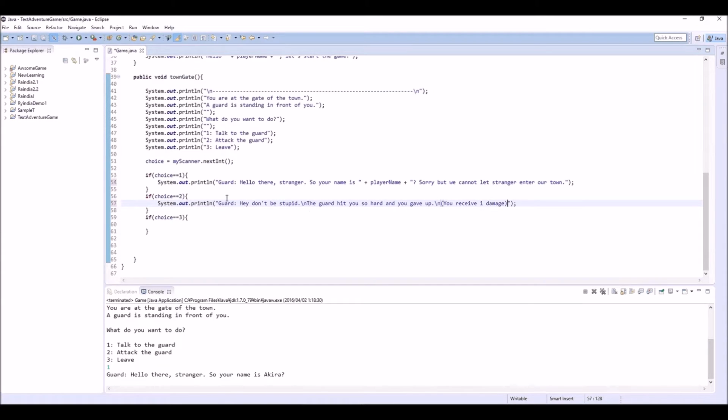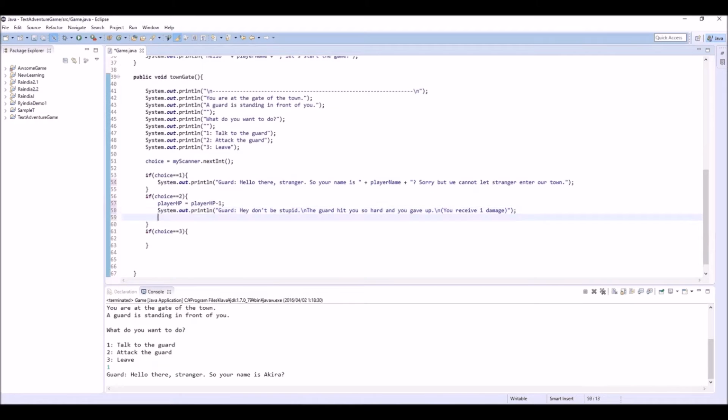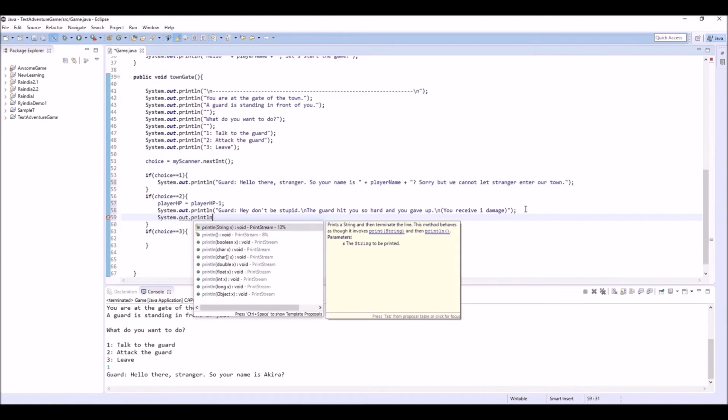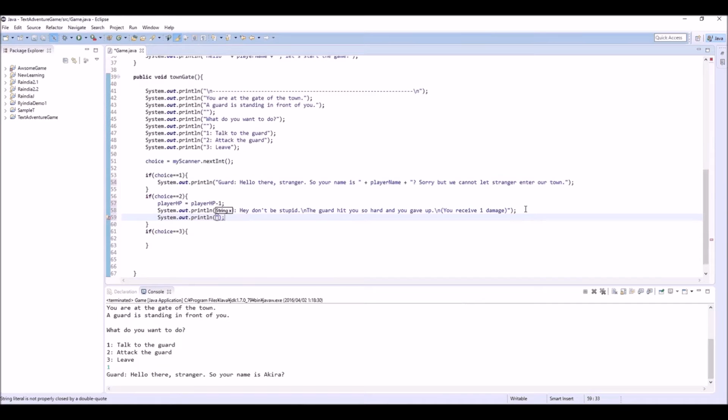So we need to do some calculation. You type like this: player HP equals player HP minus 1. And okay, then a new line: "Your HP" plus player HP.